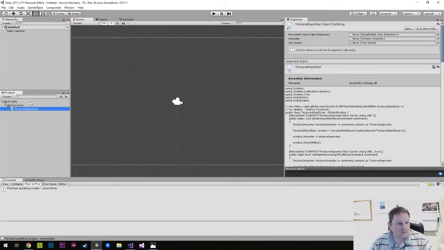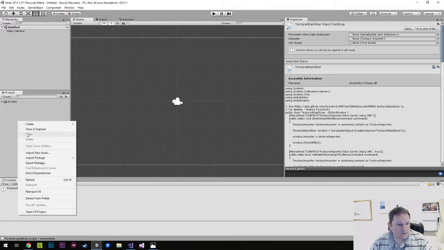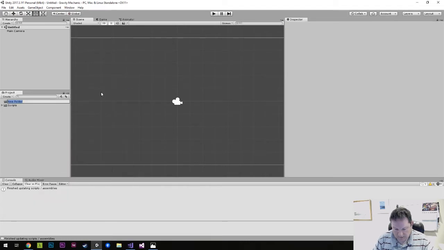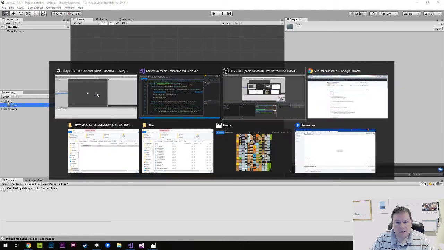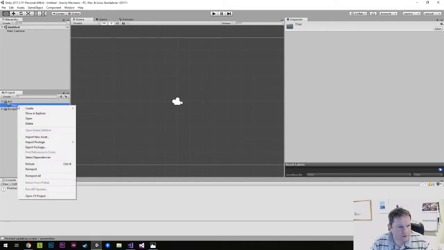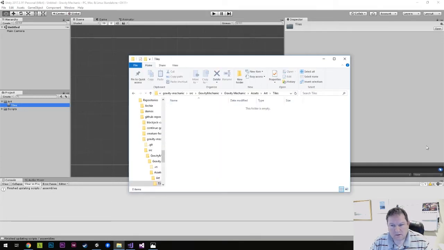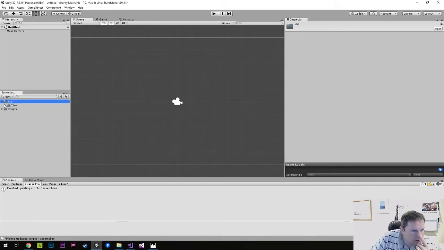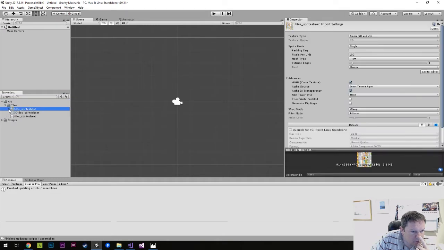Okay, so we should have everything there, and then we want to have another folder called art and tiles, and then we're going to grab our tile sheet and sprite. Oh no, we can't do that. We need to go into Explorer again because I'm dragging from a zip. I'm going to drag that in there.